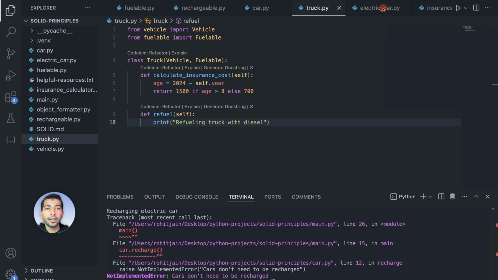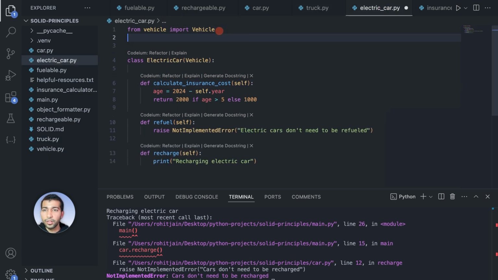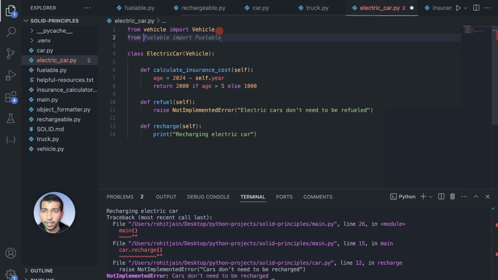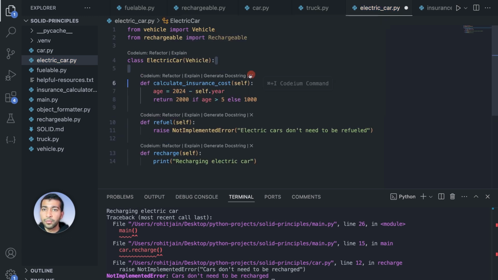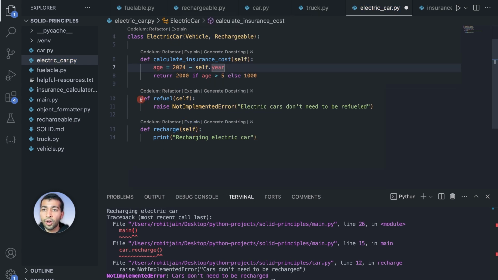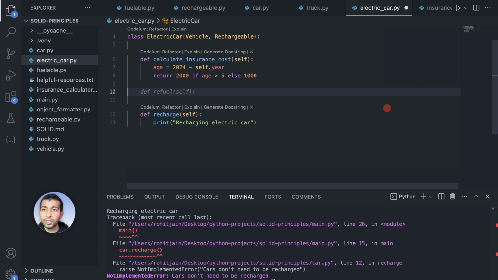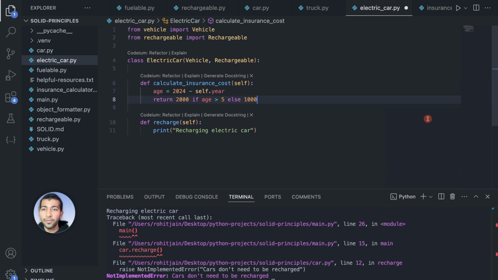Similarly, for electric car, I'll need to import from viewable. There should be rechargeable. I should import rechargeable and then I should have rechargeable, and I'll get rid of refuel because electric cars don't get refueled, they get recharged. So that looks correct now.